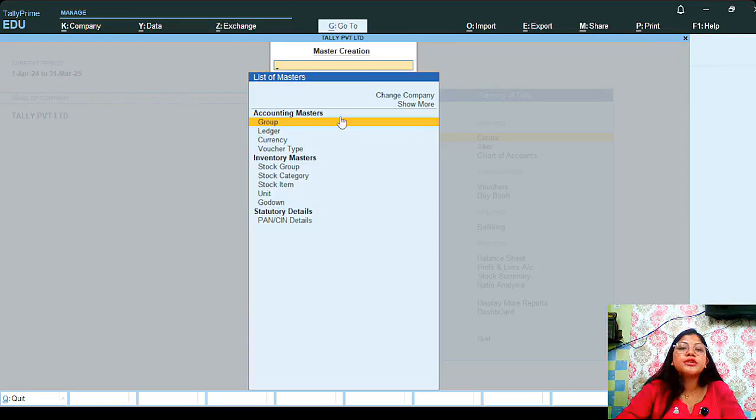But you will get to see it. Okay, so from here onwards, in master creation, you will get these types of options. The first option is accounting masters. Accounting masters means the things you need to do with your accounting terms.